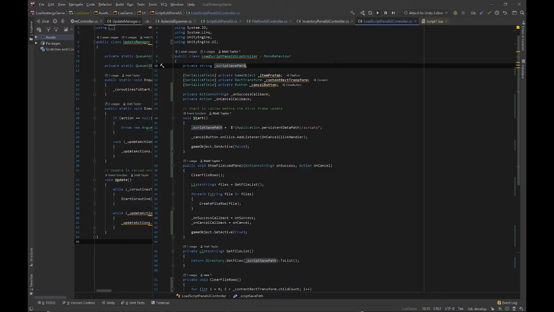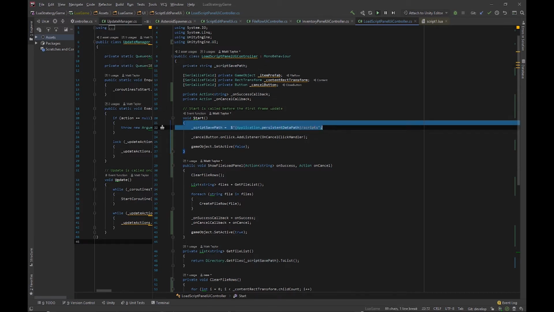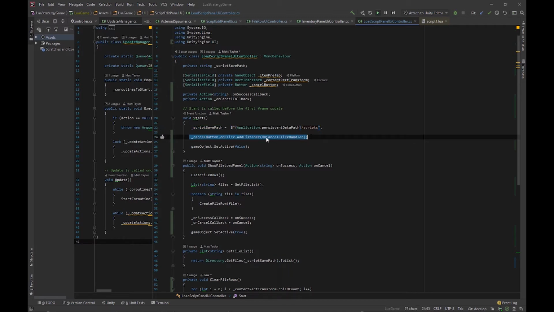Interestingly, it doesn't seem to actually break anything, it just gives you the warning. I guess because we're also setting it here as well, which will override whatever goes wrong up here. Right, anyway, we're getting the script save path, which is where we're going to load our files from. We are adding an on cancel click handler to the cancel button, and then we're immediately setting the game object active as false to hide it in the hierarchy.